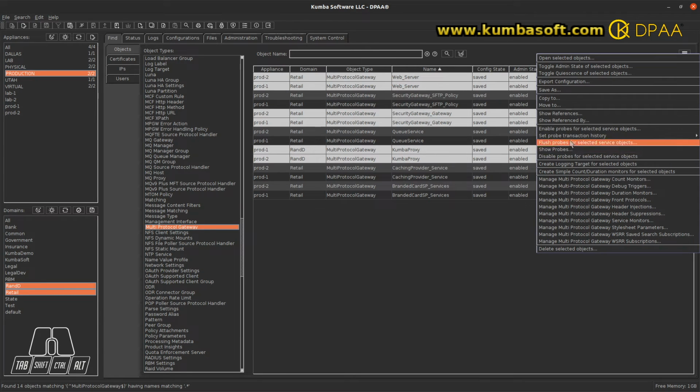probes. So I have the ability to enable probes for the selected service objects, and you're going to find that this is useful if someone else needs to look at probes and they don't have access to DPAA. You can turn probes on for someone else. You can set the probe transaction history to some quick values. It may not be exactly what you want, and if you want 99 of them, well, okay, but this one gives you the quick way to set probe transaction history.